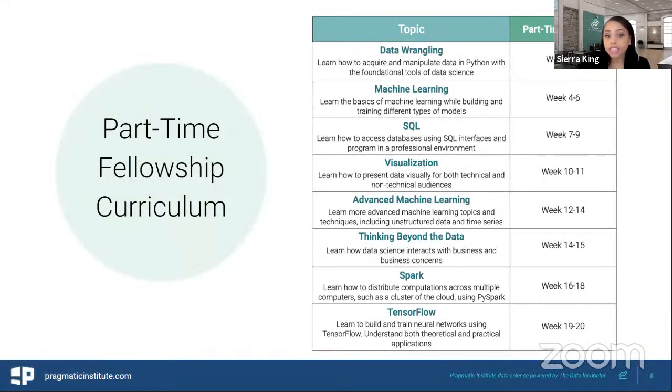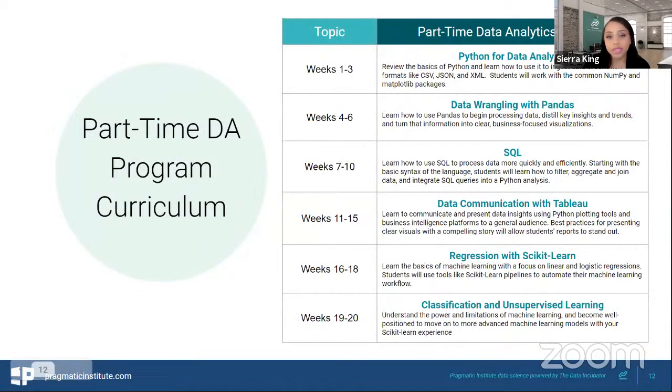The part-time program lasts for 20 weeks with classes held on Mondays and Wednesdays from 7 p.m. to 9:30 p.m. Expect to spend about 10 hours per week outside of class, and office hours are also available each week. You'll receive the same excellent curriculum and training as our full-time data science program, but at a slower pace. And these sessions are live and instructor-led, so you're still able to interact with your instructors and peers and ask questions.